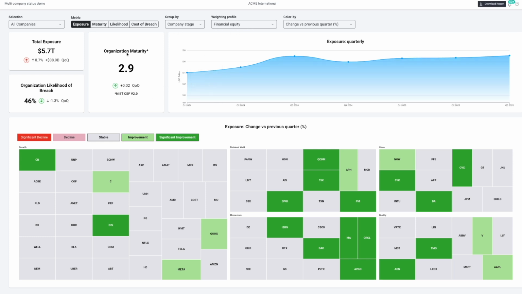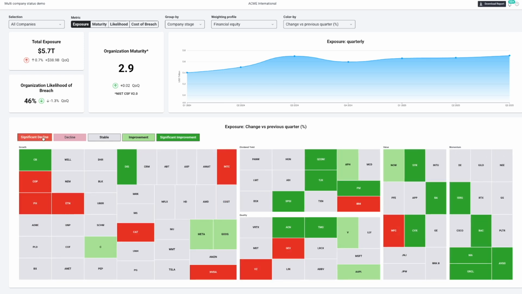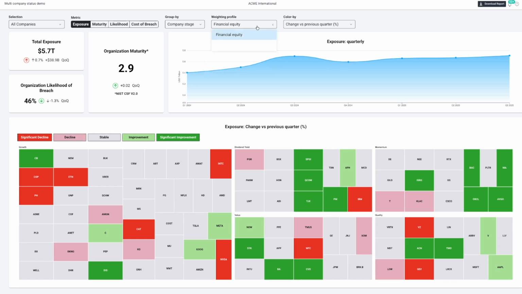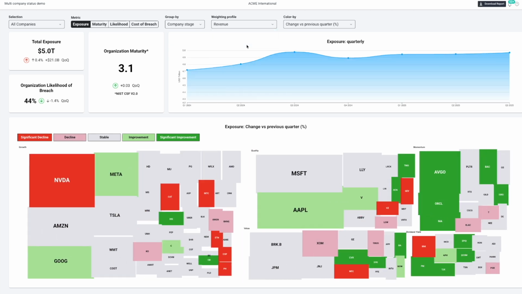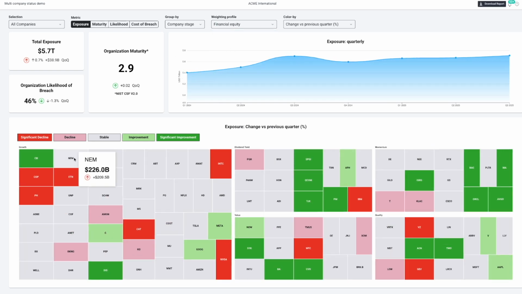Exposure. We begin with exposure. Here, Cye measures the total technical attack surface across all portfolio companies. The quarterly trend line shows how exposure across the portfolio is evolving over time. Below that, each tile represents a portfolio company and shows how its exposure has changed since the previous quarter. The color indicators quickly highlight which companies are improving and which ones are increasing risk.